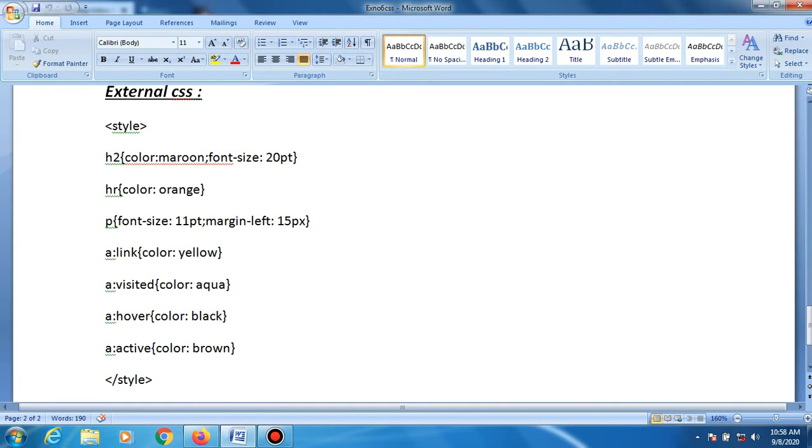The third line applies the font of 11 point with a margin left of 15 pixels. Similarly, yellow, aquamarine, black and brown colors are to be applied in the output of the program. Therefore, they will appear in the output in the style. Here in the program, the style tag begins and it is closed at the end of the program.